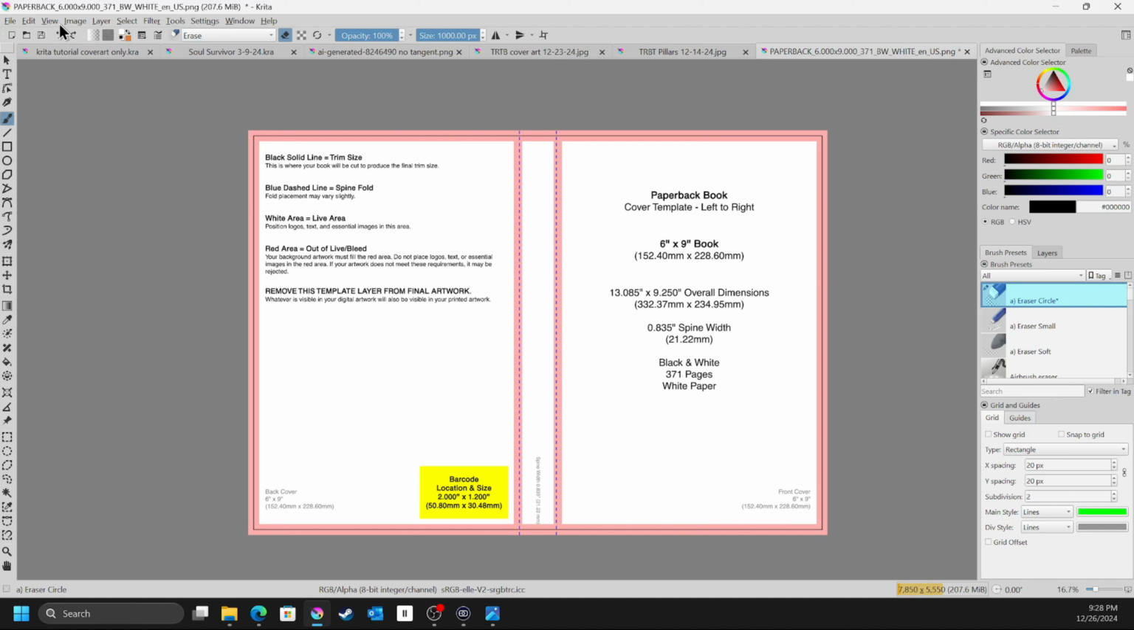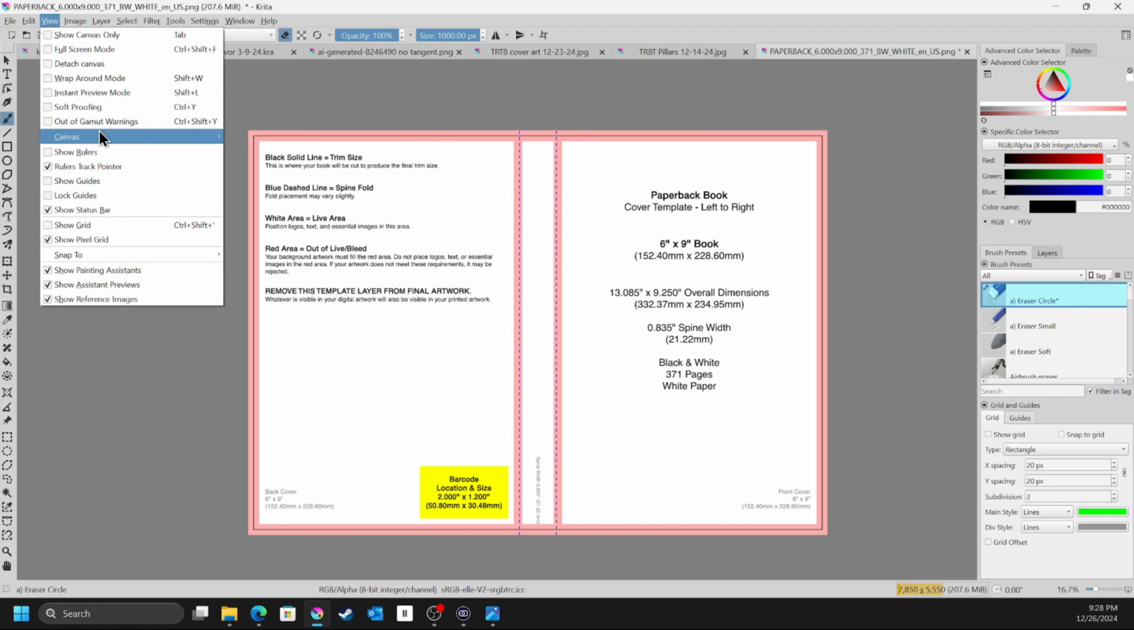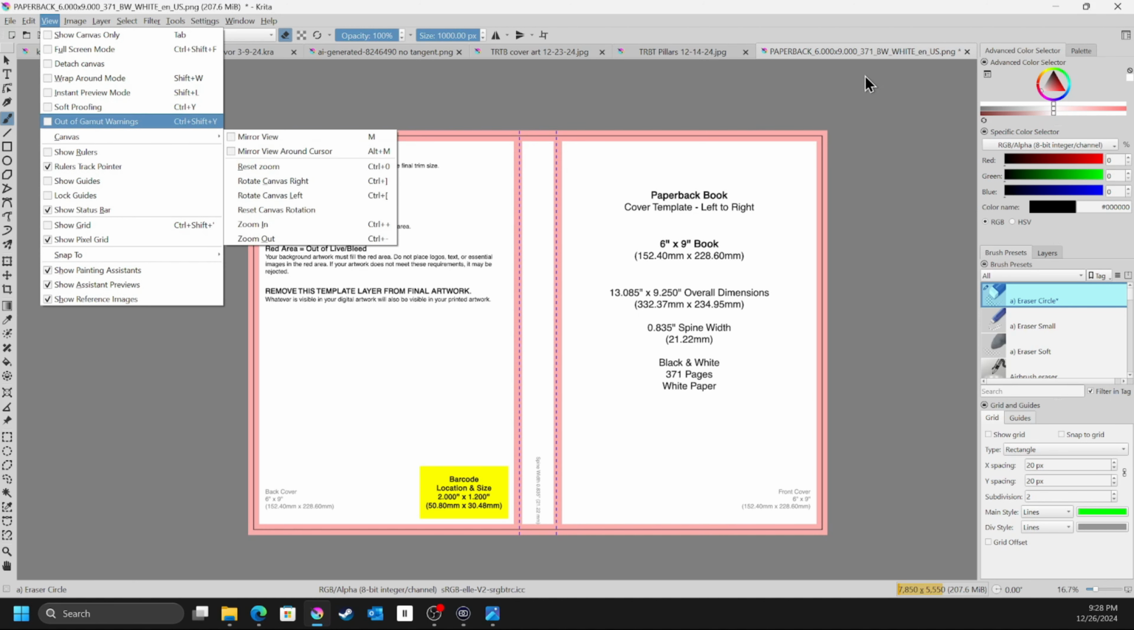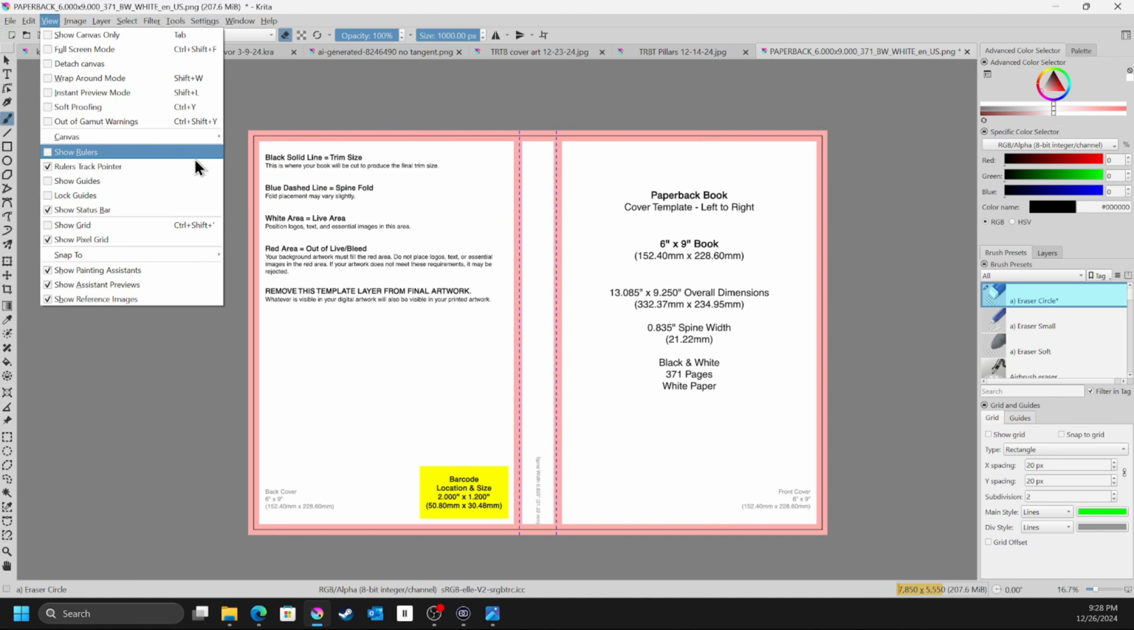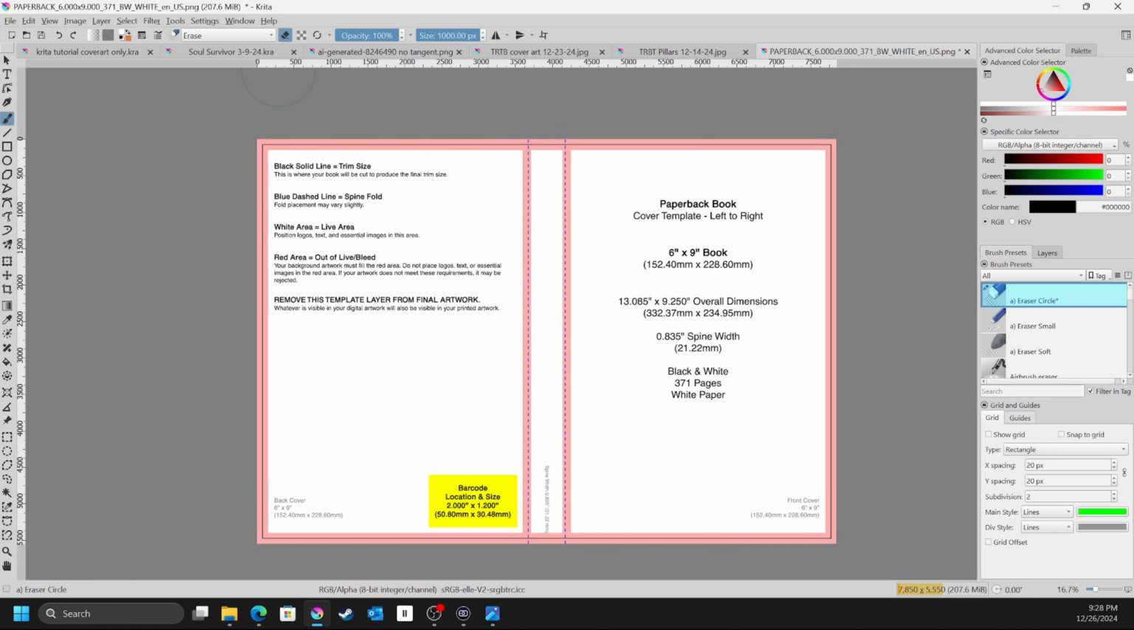The next one over that we're going to use, you can look at view. View will give you the ability to see different things. Like for instance, right now, you'll notice I have no rulers. I do like to have the rulers turned on, so I will turn my rulers on. And the rulers are very useful to have right here. You can see my rulers right there.